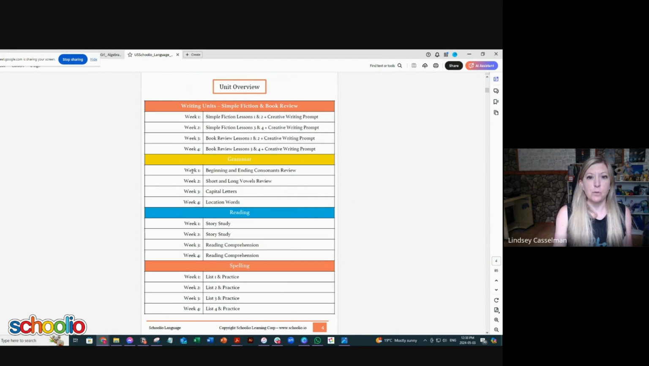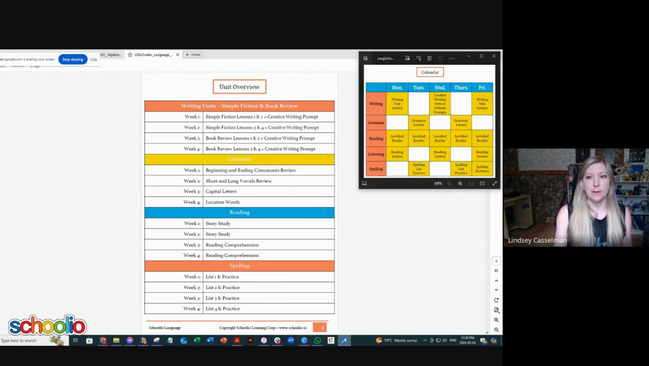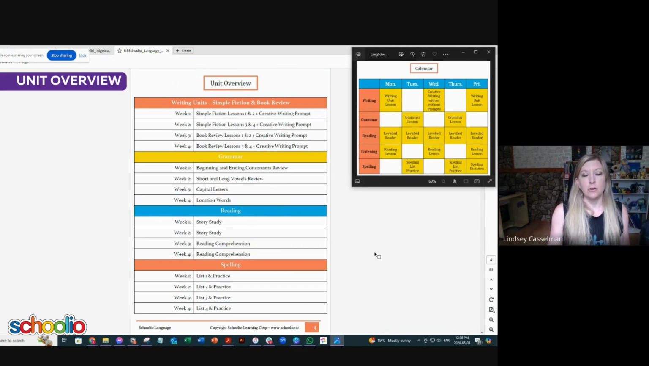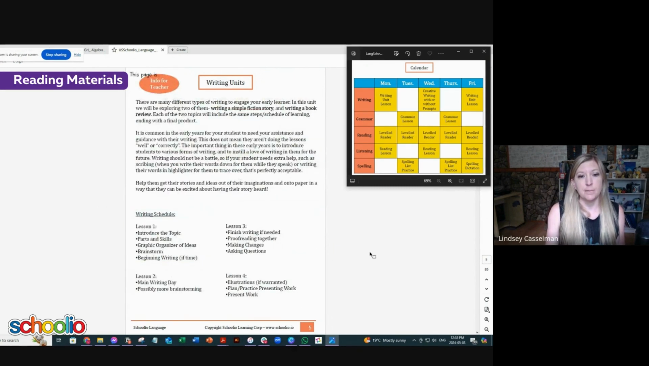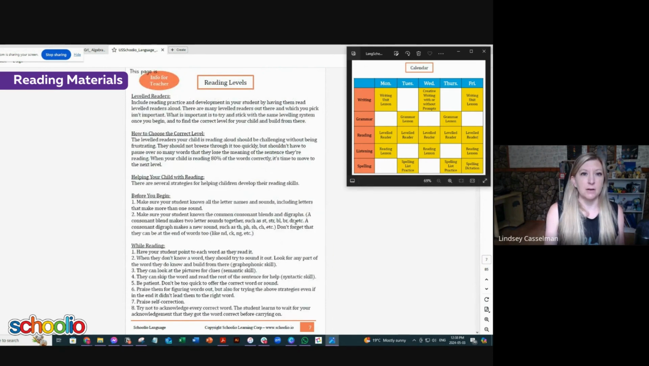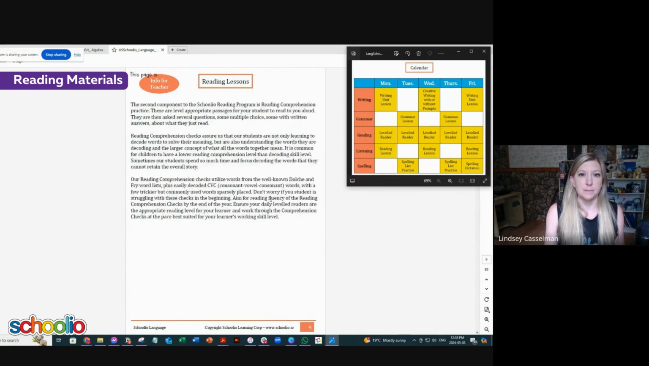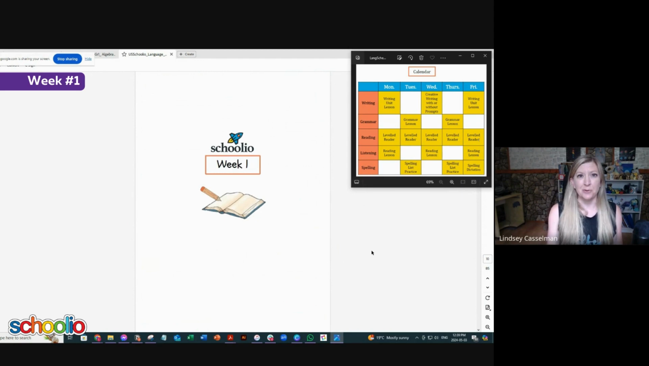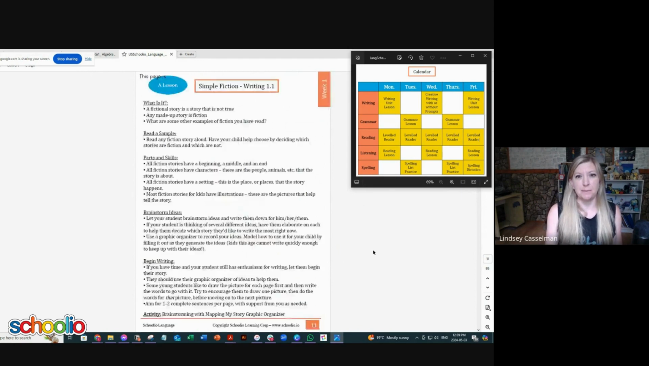So we're going to remember this calendar, and I'm going to open it here in the corner so we can reference it again. This is your unit overview. This just shows you what topics you're covering, which weeks in each subject area. And then this is your helpful reading material for you as the teacher. So let's dig in and take a look at week 1.